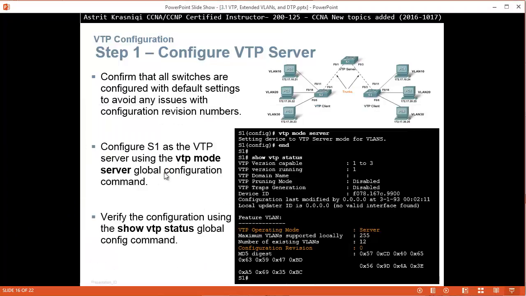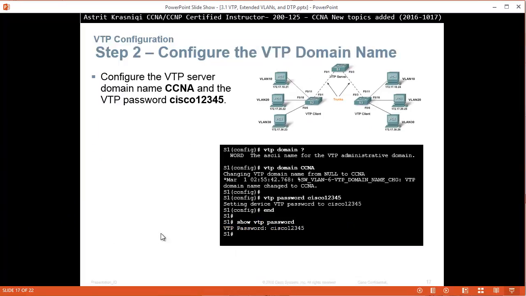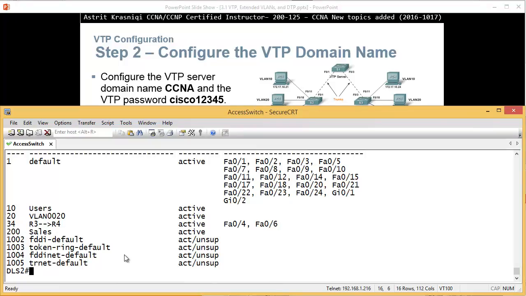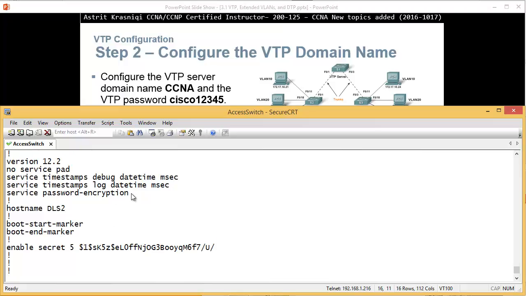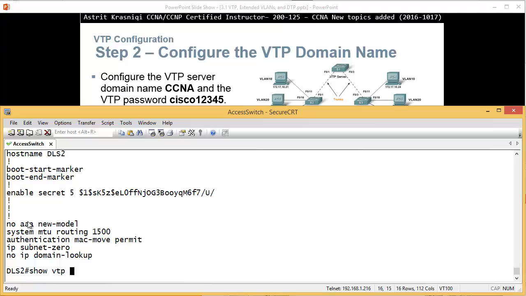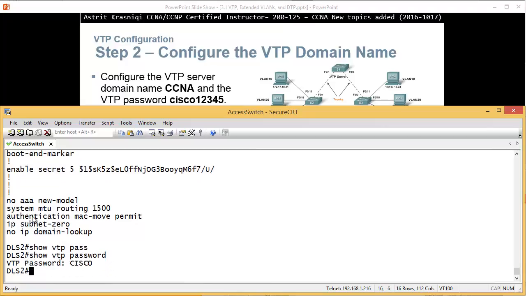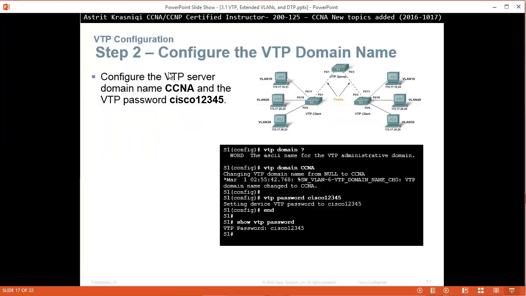So VTP mode server, that's the default anyway, and show VTP status will tell you the status of the VTP. Configure the VTP server, domain name CCNA, and that's VTP domain here, CCNA, password, use capital letters Cisco. The problem with the VTP is even if you have, for example, show running config, I have service password encryption. So it says it should encrypt all my unencrypted passwords. But when I say show VTP password, my VTP password is not encrypted. So it doesn't work in there for some reason.